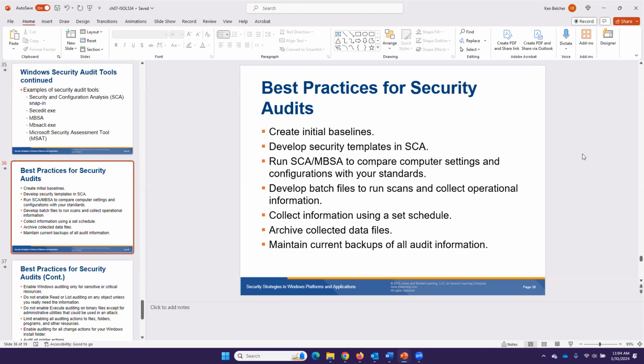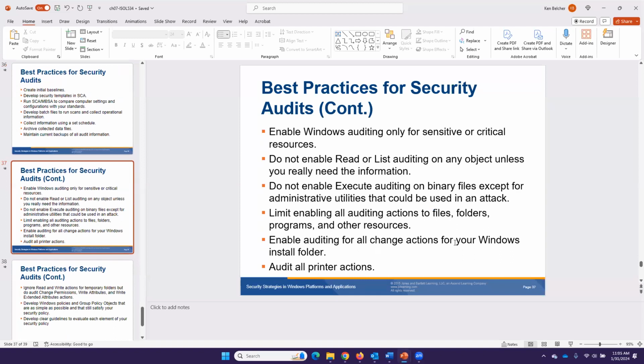run SCA and MBSA to compare the computer settings and configuration with our standards, develop batch files to run scans to collect operational information, collect information using a set schedule, archive collected data files, and maintain current data backups of all information. Backups are very important for our audit files, and if we're a publicly traded company, then we may have to provide that information due to Sarbanes-Oxley.